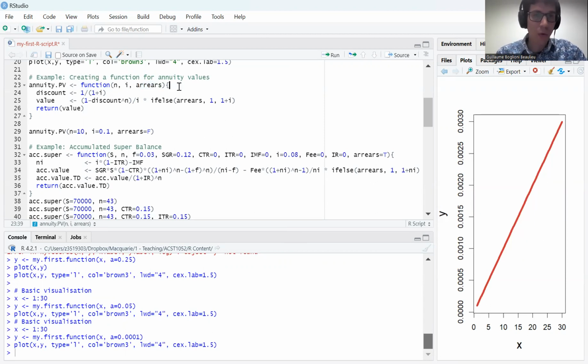Now I open the curly brackets, meaning that here I'm going to define what I want the function to do. First thing, this is not entirely necessary, but just to break this down in 2 steps, to show you that you can do many, many steps in a function, I define a discount factor to just be 1 over 1 plus i. Or if you prefer, I could have written this as 1 plus i to the minus 1. This would be exactly the same thing.